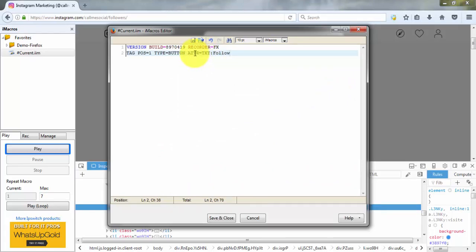So we selected a tag whose position was first, which type was button, and whose ATTR stands for attribute. So the attribute is TXT equals to, TXT is for text. So what text is written on it? That is follow. Okay, and we separate the text with a colon. So we write attribute equals to TXT followed by a colon, and then we write the text. Very simple code. So if we look at this entire line, what it does is it clicks on the first button which has the text follow written on it.